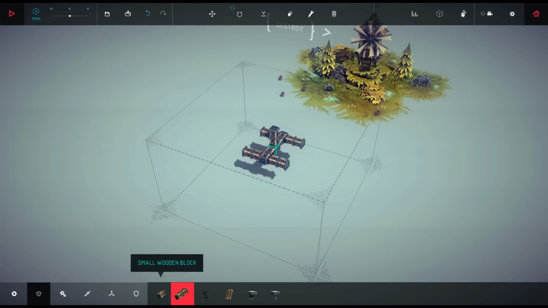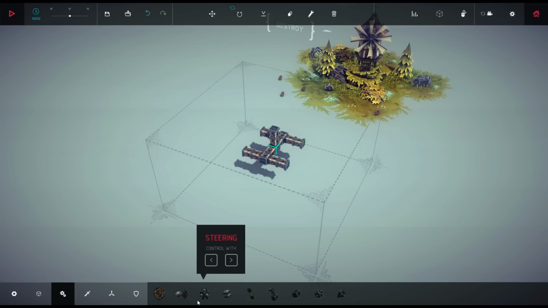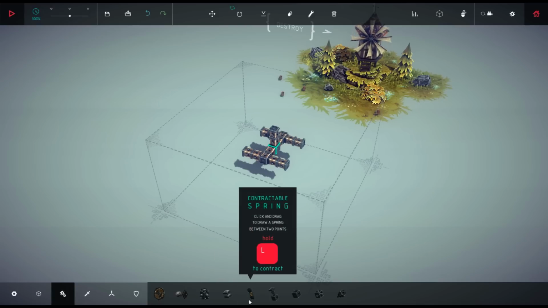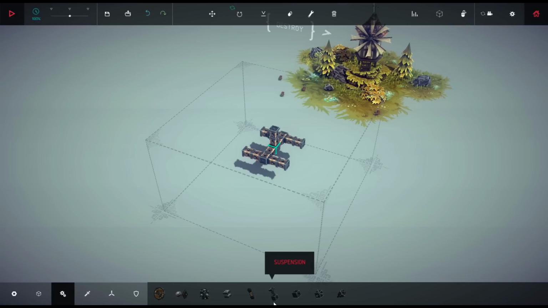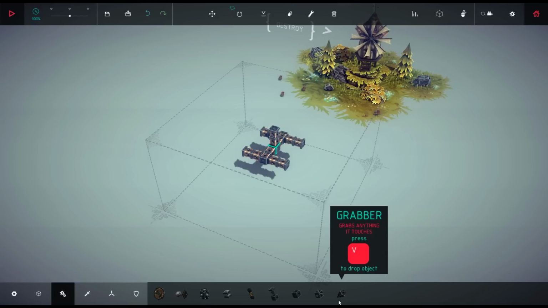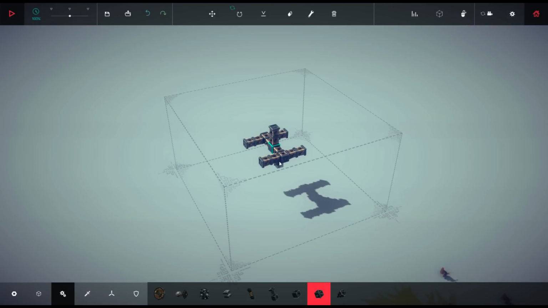You have hinges, you have swivel joints. These are great for making trebuchets. I'll show you the trebuchet I made. These are all your powered components, steering hinges, steering axles, decouplers, contractible springs, which is good for catapults and trebuchets, suspension, pistons, spinning blocks, grabber. Spinning blocks are good. Like, say I want to put it on the front and then put a blade, it'll spin the blade around, attacking everything around.